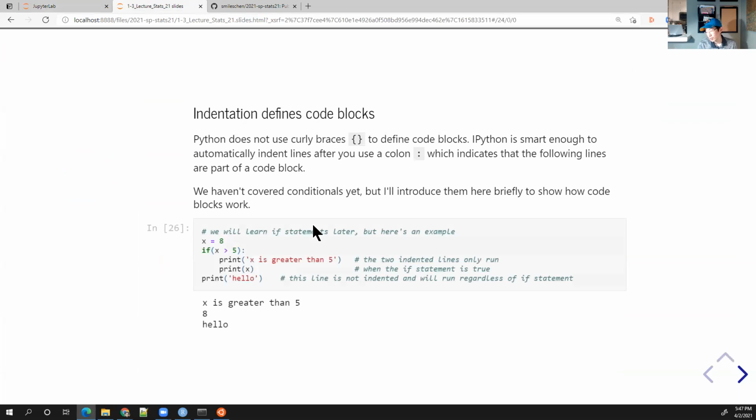I haven't covered conditionals yet, but I'm sure you've seen them in other classes, so I'm not too worried. We're going to start off by defining the variable x and setting it equal to 8. Technically, we take the value 8 and bind it to the name x. Then I have a conditional statement. If x is greater than 5, it's going to run these two lines. These two lines are indented, so they are associated with the if statement.